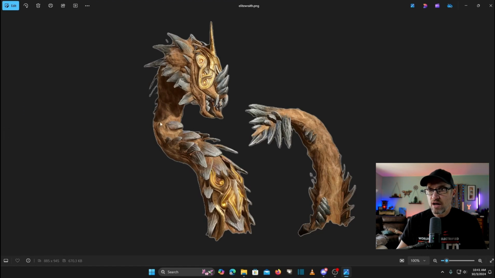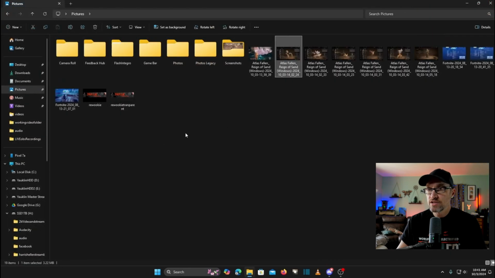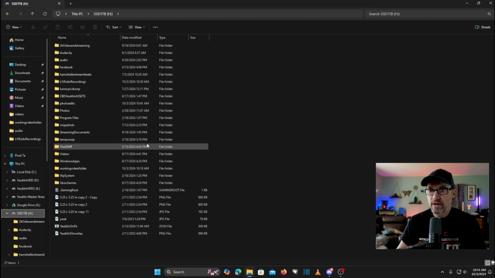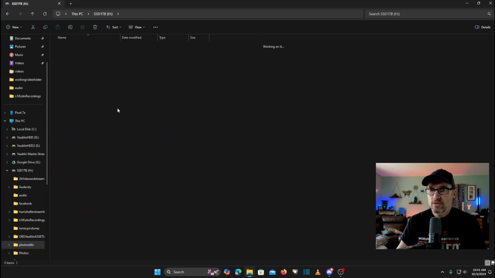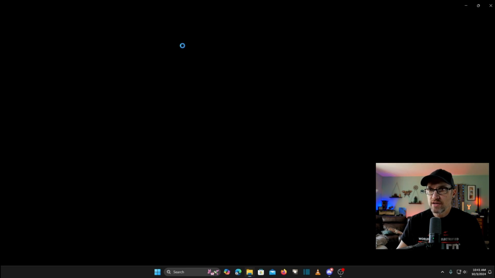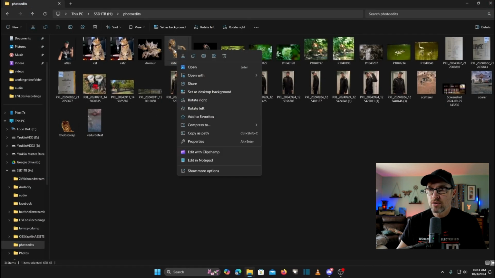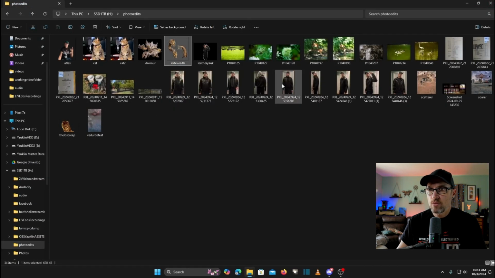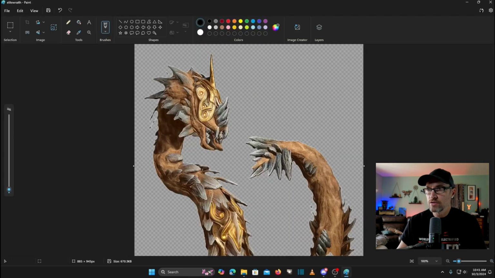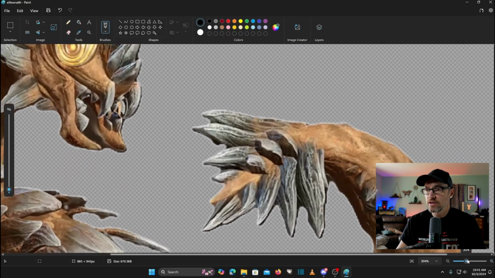But see, it's got kind of a whitish outline, and almost all images that you do this with are going to have this white outline. So we'll go in here. We're going to find where it saved it. Okay, here it is. And we're going to right click and open with Paint, which you should also have with Windows, and it also costs nothing.